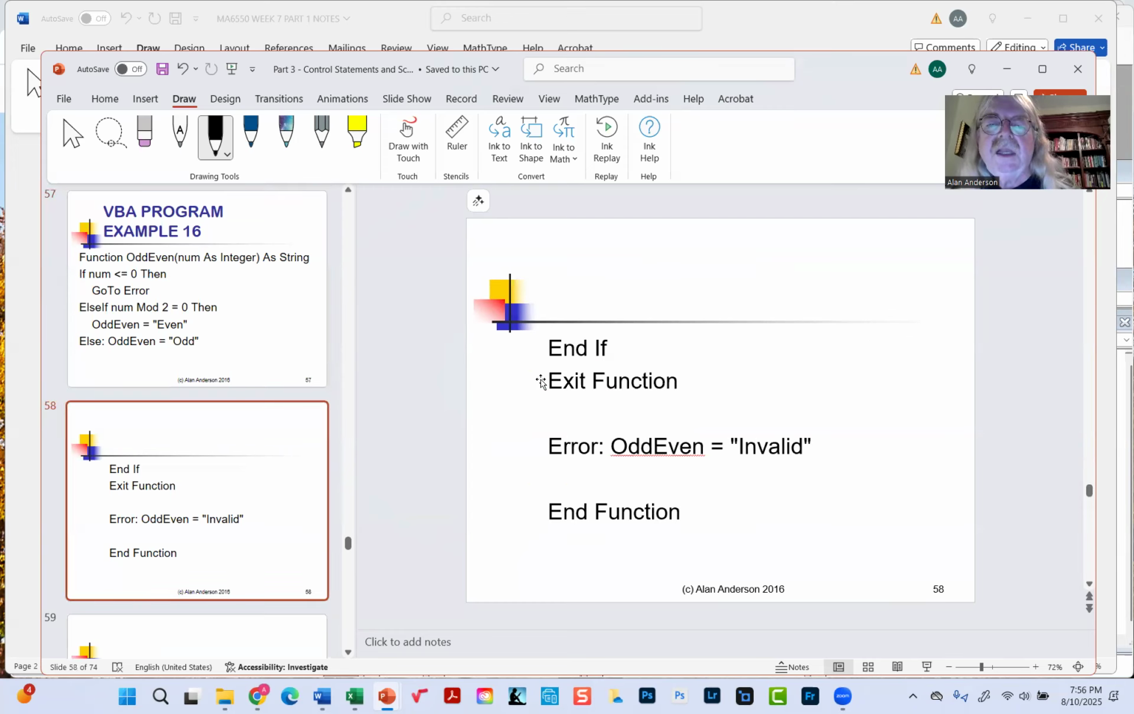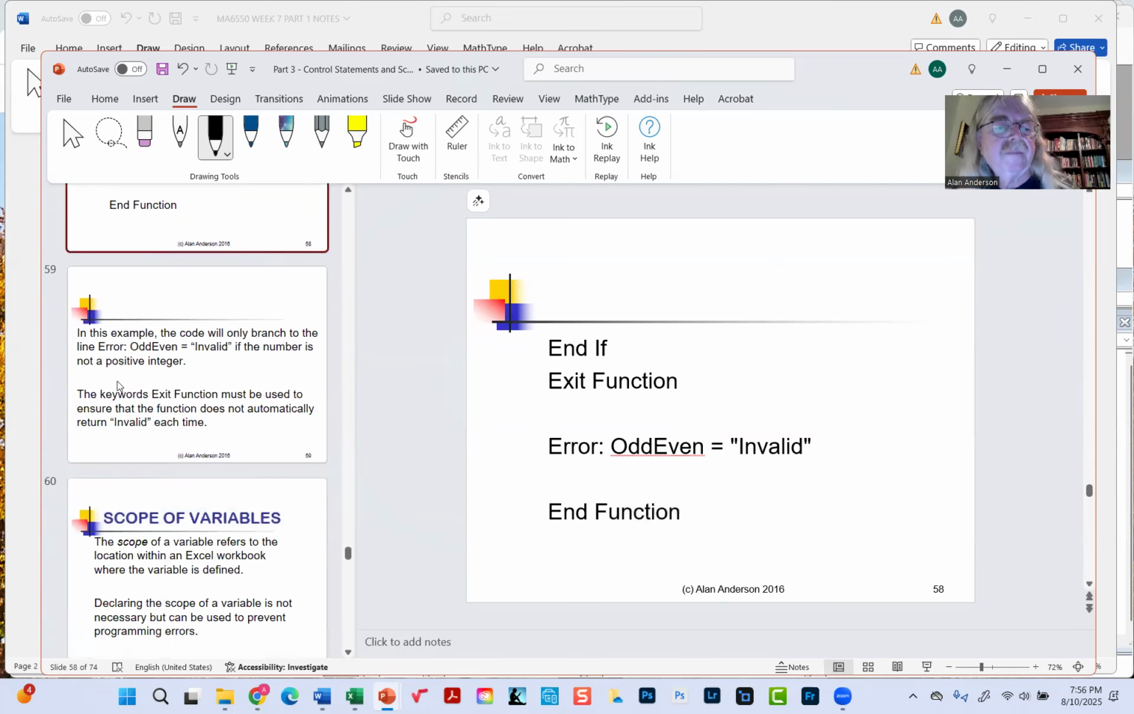By the way, we haven't seen this before, exit function. Exit function means out of the function, except for the possibility of a label down here, and then end function, which is what we're used to seeing.